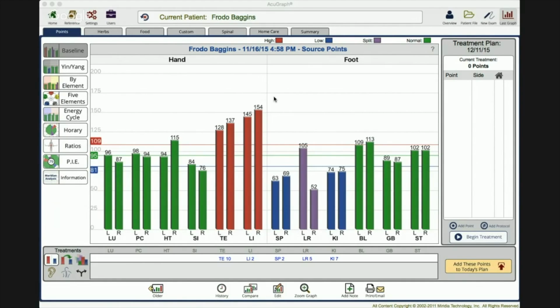But let's suppose that instead I want to do something else. For example, let's suppose I want to use a, I don't know, a cleft point or a back shu point. All I have to do is click, and it puts it right in the treatment plan.